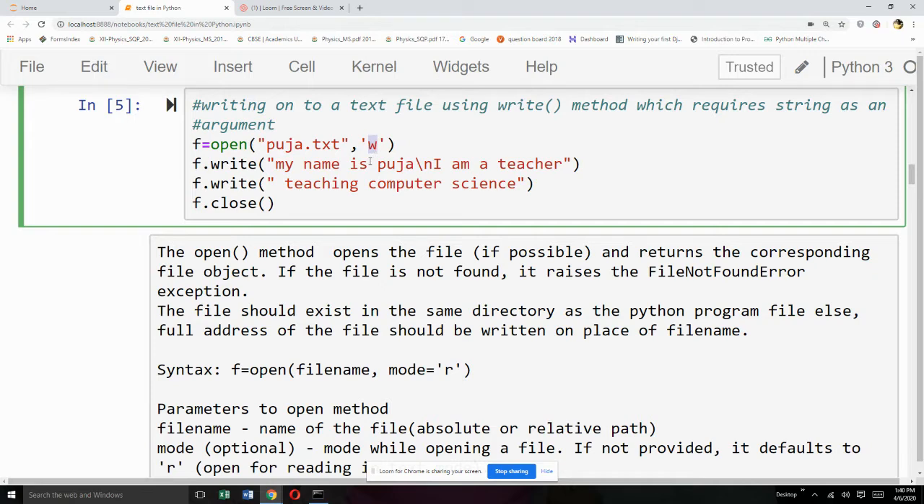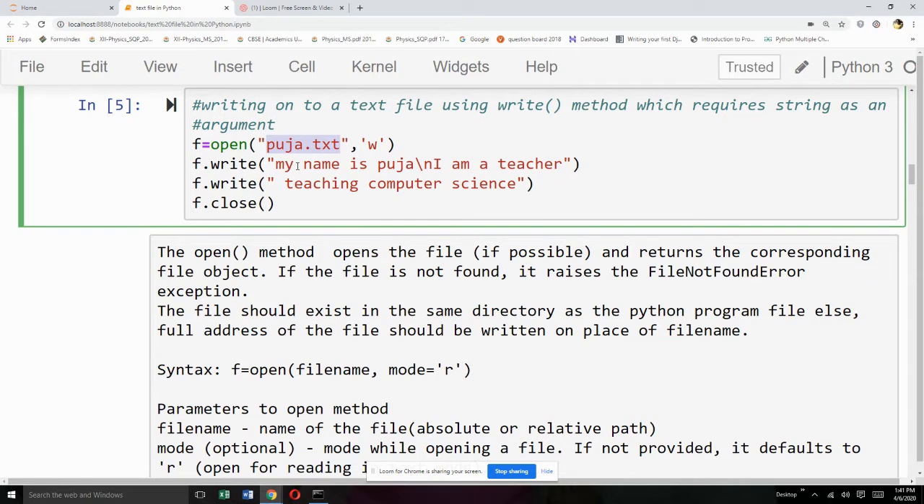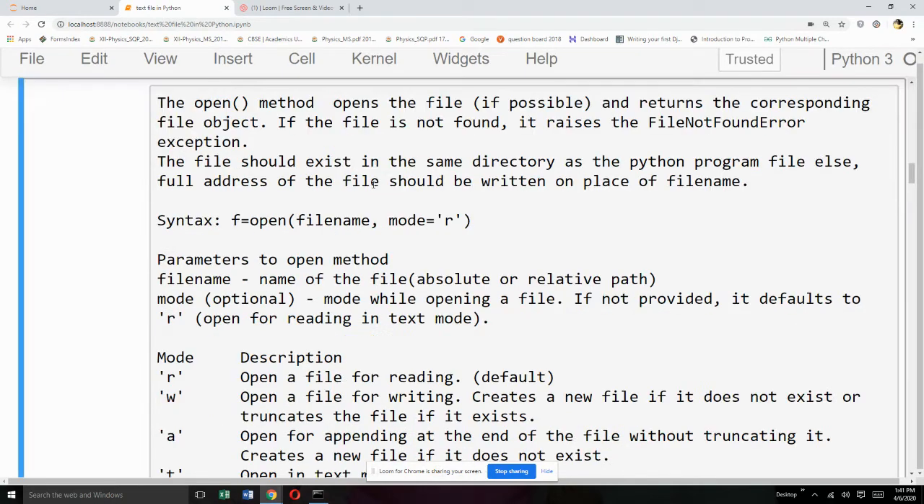Now what W does is, if there is no such file by the name pooja.txt in the hard disk, it will create a new file. But if there was already a file with the name pooja.txt and something was already there, it will be truncated, deleted, and whatever you are going to write will be written fresh on it. And the close function closes the association of the file F with pooja.txt. Let me run and show you the execution.